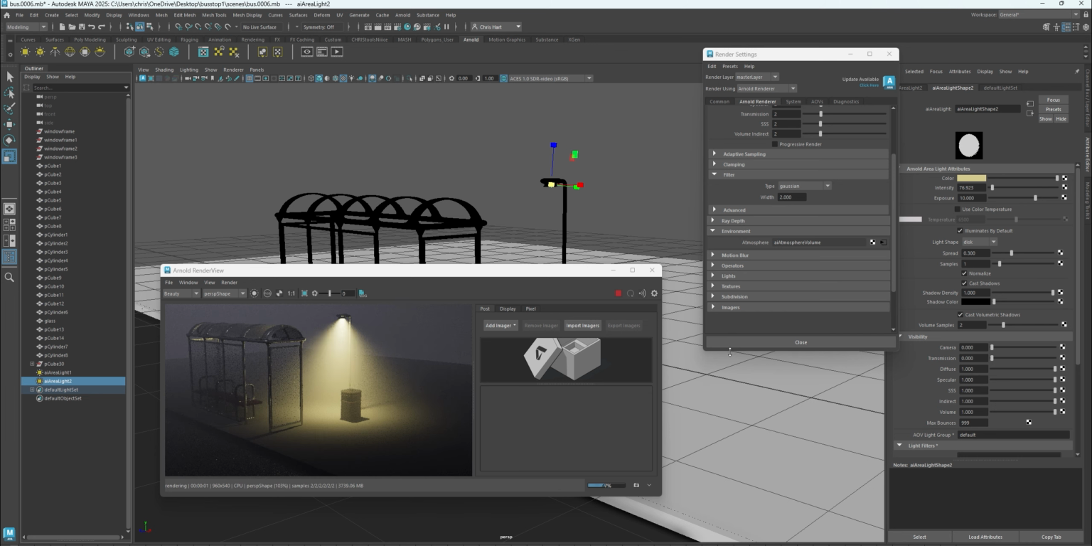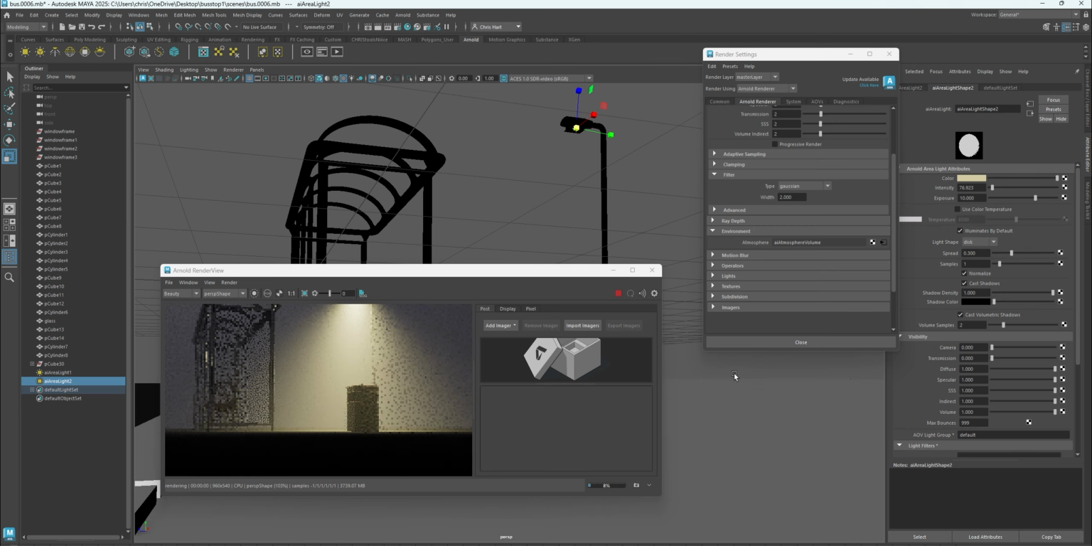There we go, that's pretty good. Still a bit yellow for my book, so I'm going to click on that yellow, desaturate it a little bit more. Right, let's have a look around our scene.